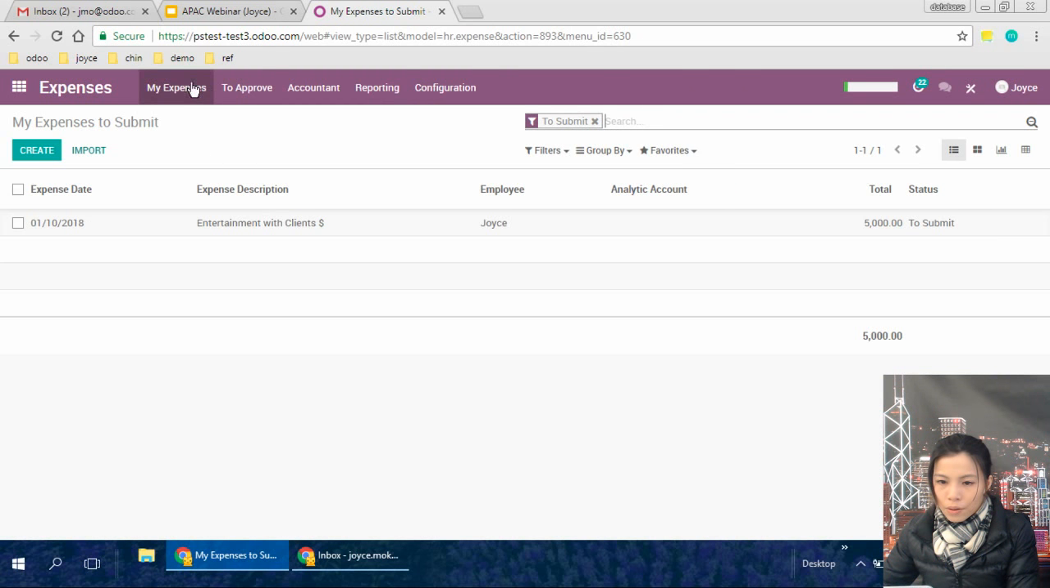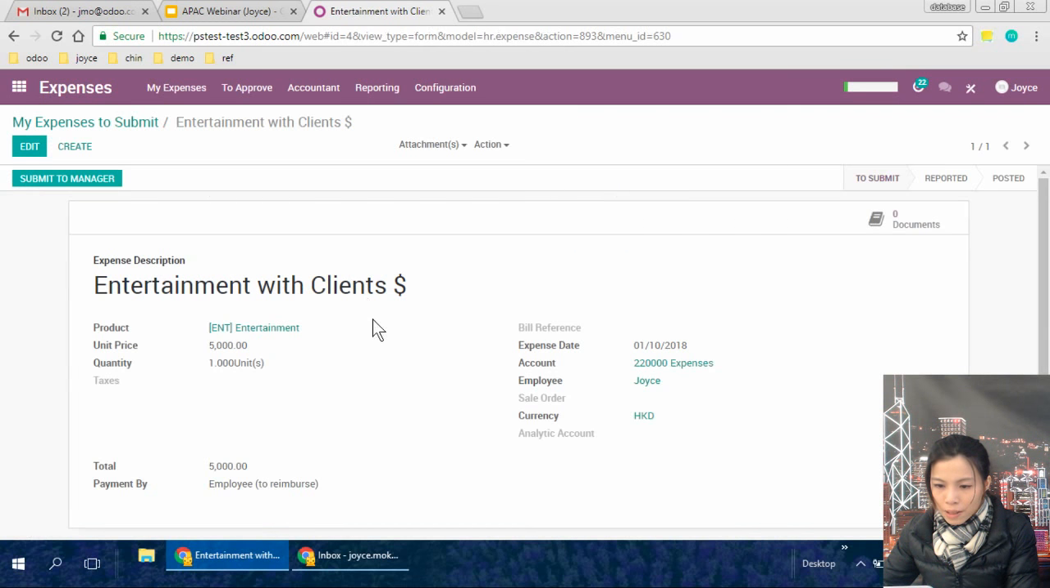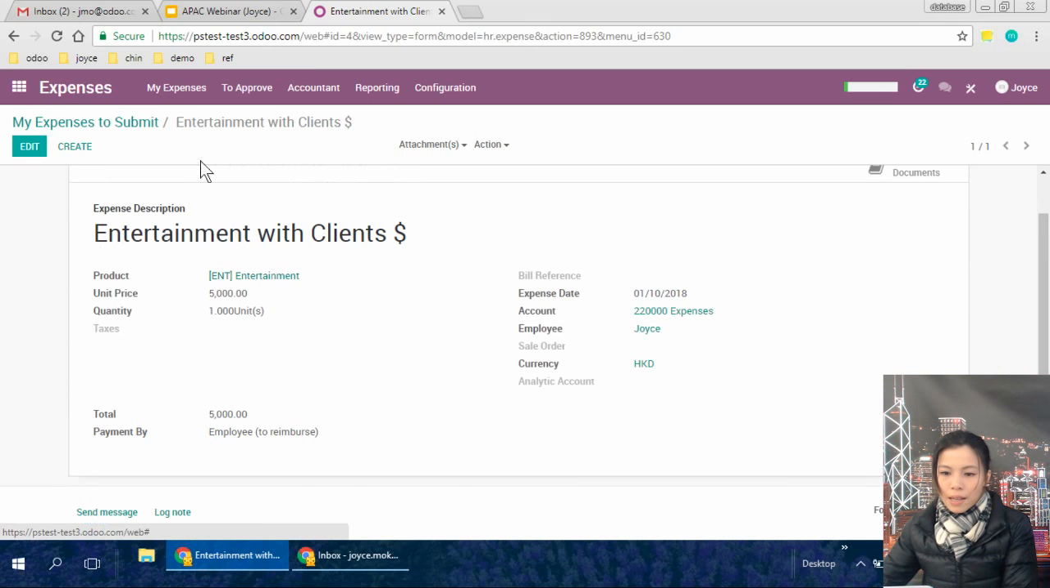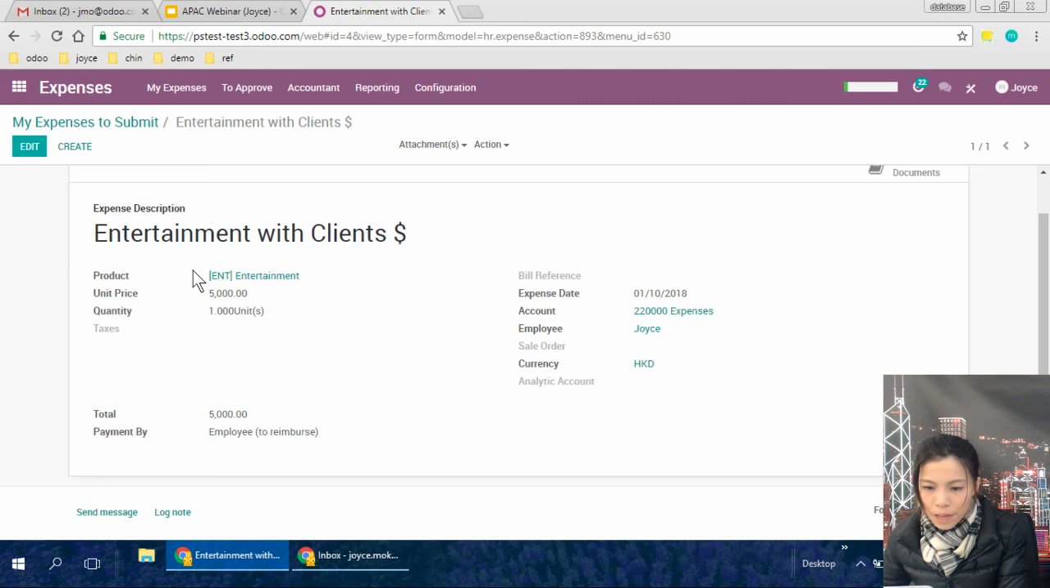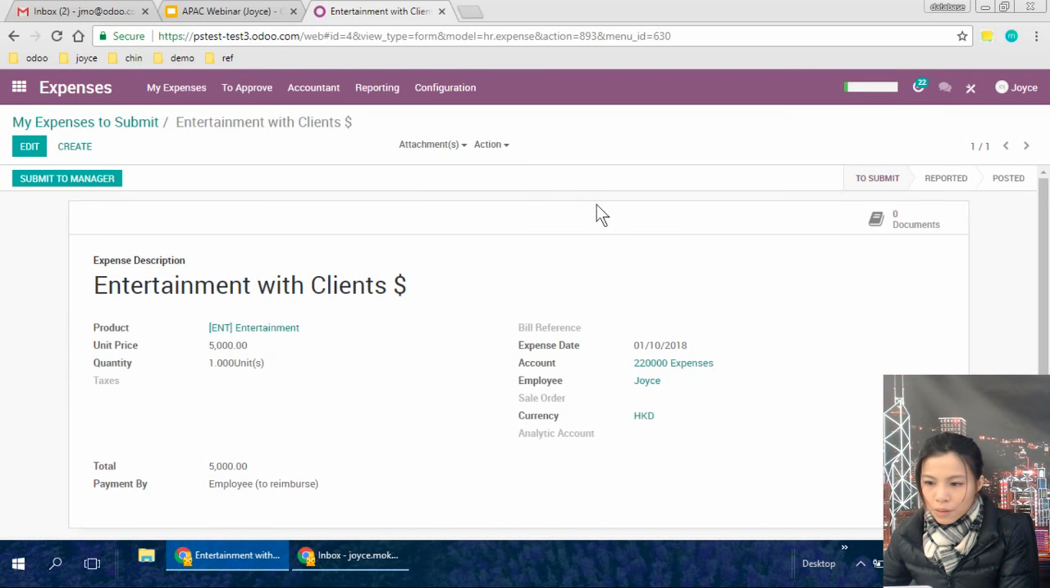Okay, so coming back to the dashboard, we can now see the entertainment with clients through email that I sent just now, and the $5,000, and the status is to submit by employee Joist. Clicking into it, you'll be able to see that the relevant information has fallen into the correct fields by themselves. So this will be for the expenses.